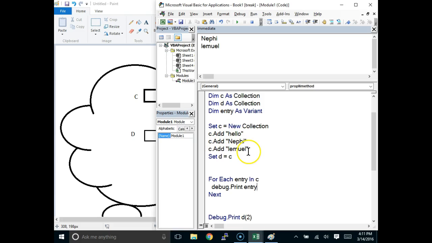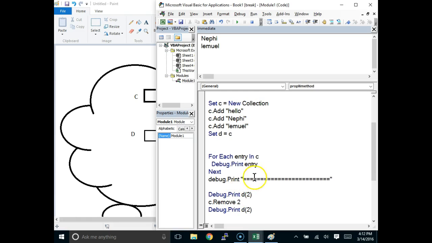So this collection has 3 items in it. Entry is just going to be a variant type. It can behave any way, so it's going to behave like an object here, and it's just going to refer to each one of these entries in the collection individually. So this should execute 3 times, and it should print hello, Nephi, Lemuel. Let me put a divider in here because we've got other stuff that's printing afterwards, so I won't be confused with these other prints. I should see 3 printed above that line.